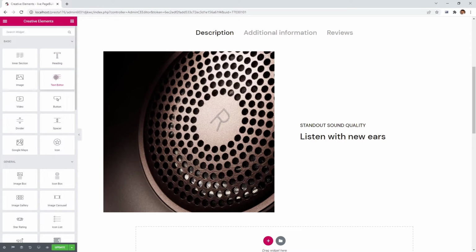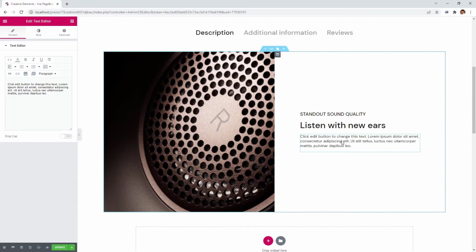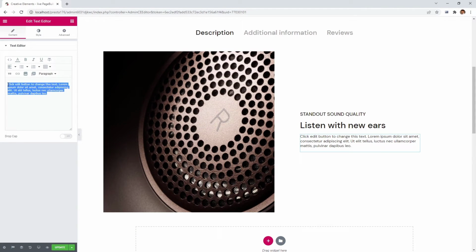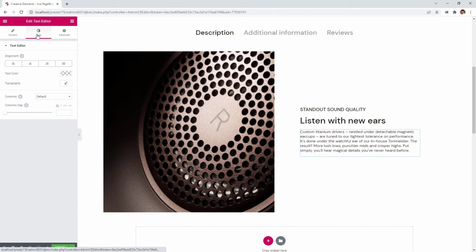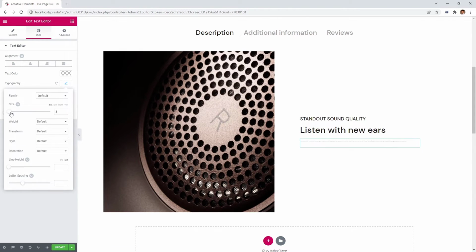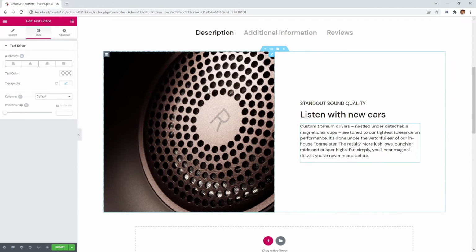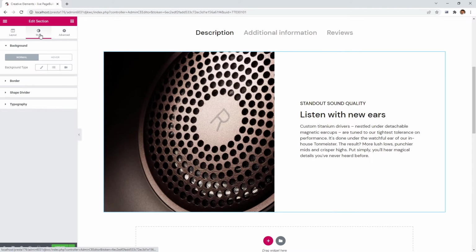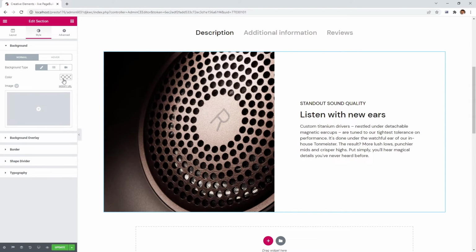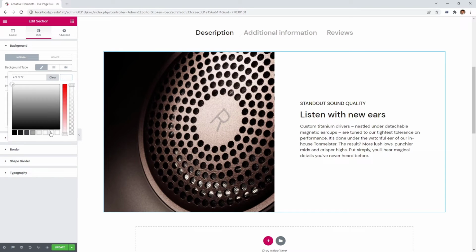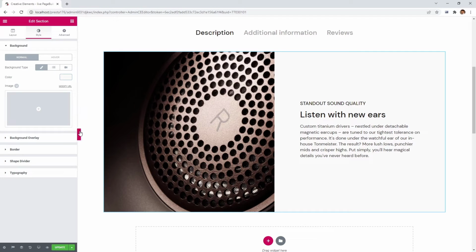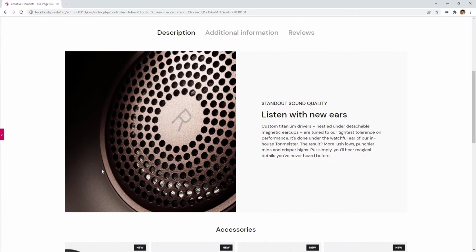Back again and drag a text editor widget underneath. Here you can explain the current product feature. Let's style it a bit. Set the font size. And in general, 1.4 line height works well. Since I want the text to relate better to the image, I open the section settings and set a very light gray background for the section. If I hide the editor, it shows up better.